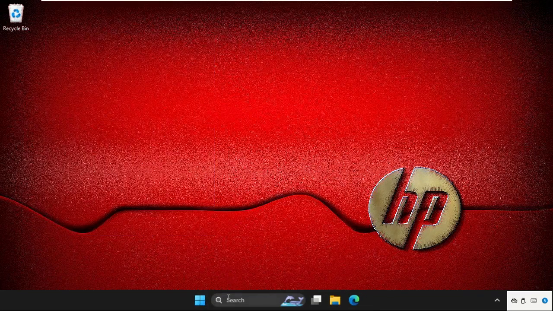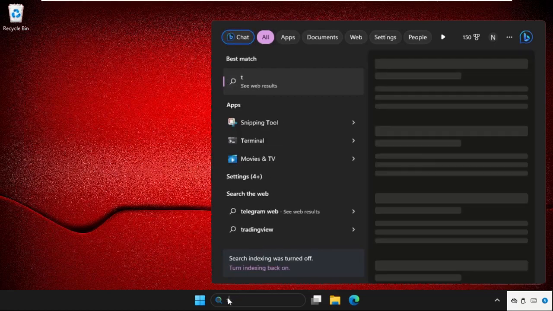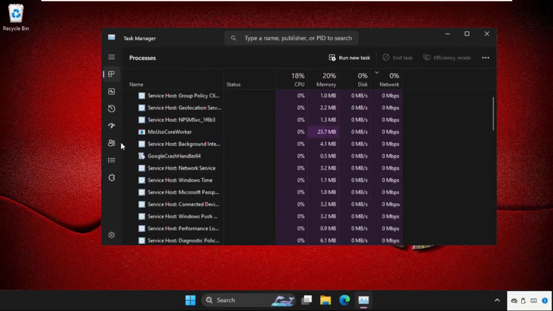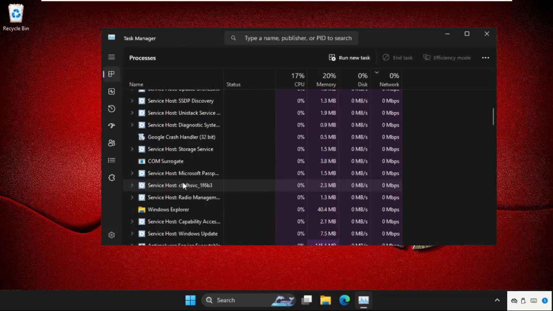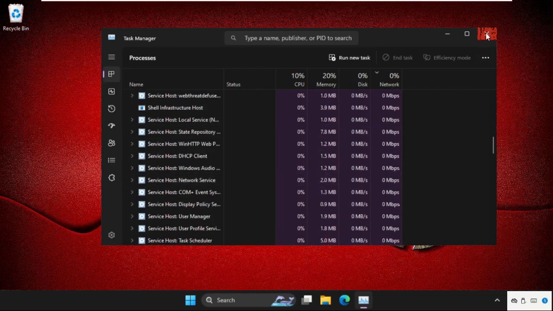Now go to the task manager. Open it, and end the unwanted applications which are currently running on our device, and then restart the system.